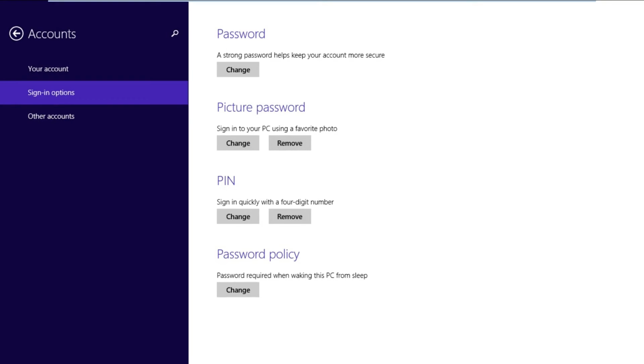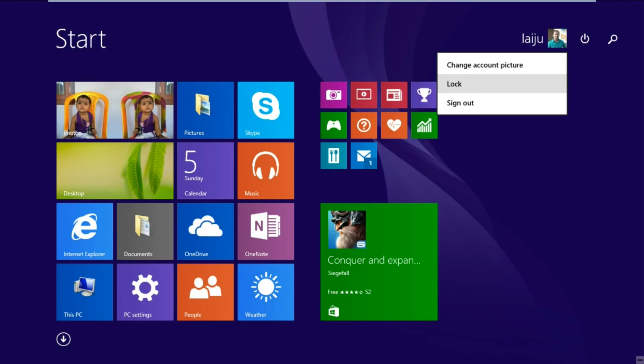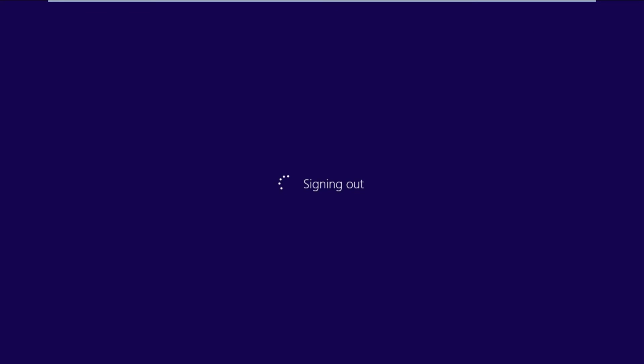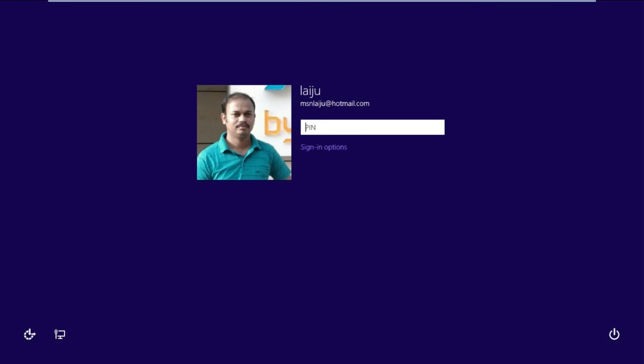Now finish. Now when I log off, this sign out, I can use this pin code for login. Enter the pin. Now at this stage your password will not work. Okay, now I'm going to type my login password for the Microsoft account, it will not open.